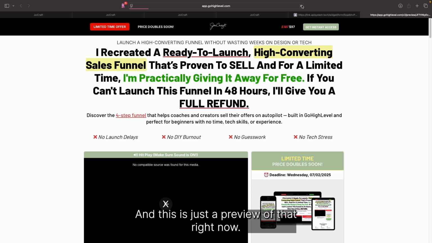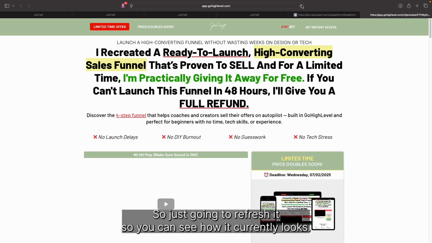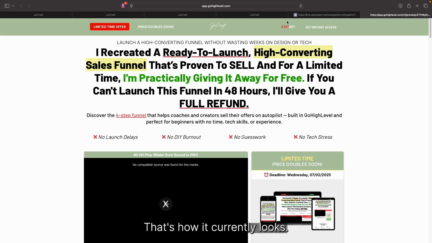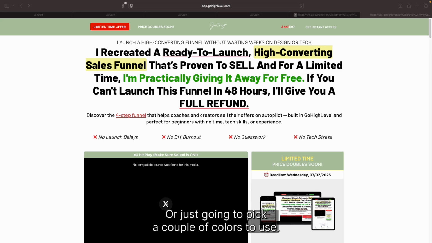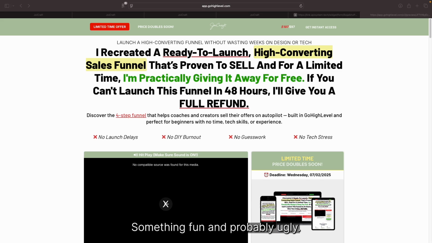And this is just a preview of that right now. So I'm just going to refresh it so you can see how it currently looks. This is how it currently looks. Now give me a second. I'm just going to pick a couple of colors to use. Something fun and probably ugly.